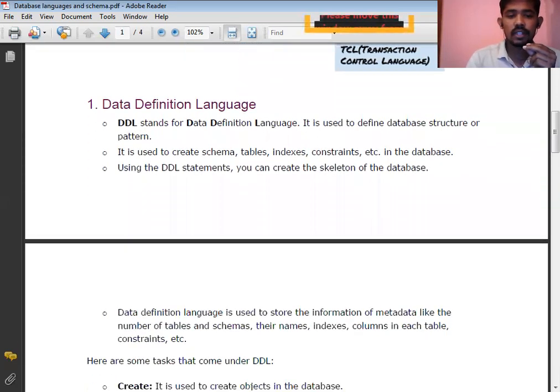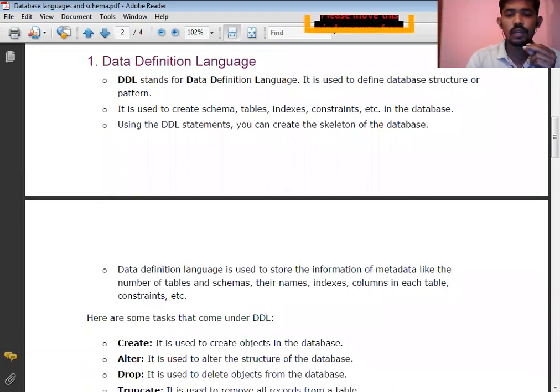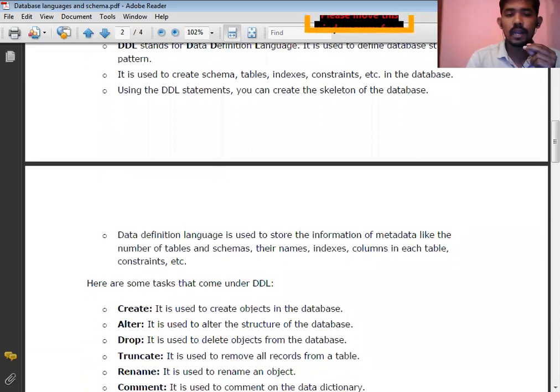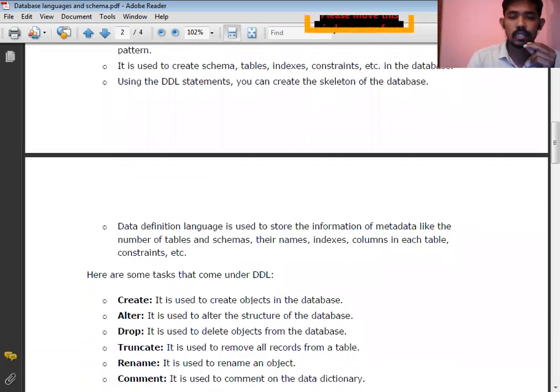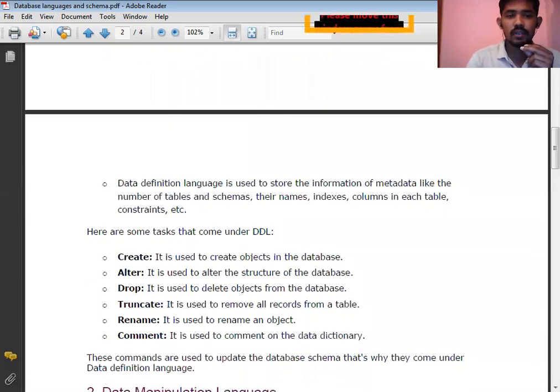Data definition language is used to store metadata information like the number of tables and schemas, their names, indexes, columns in each table, constraints, etc. For that purpose, data definition language is used.